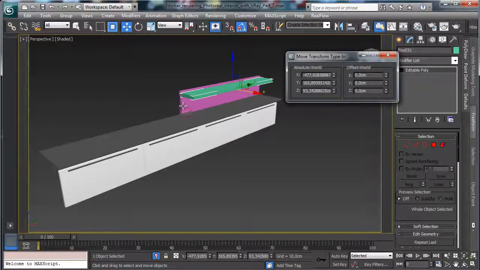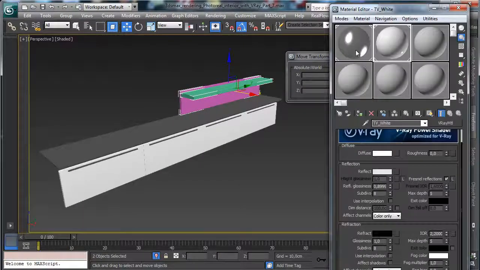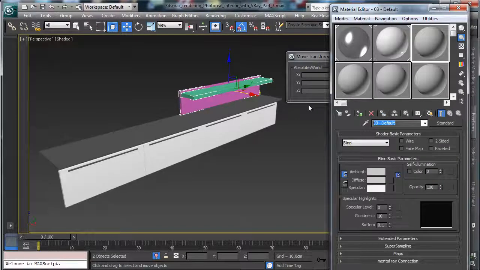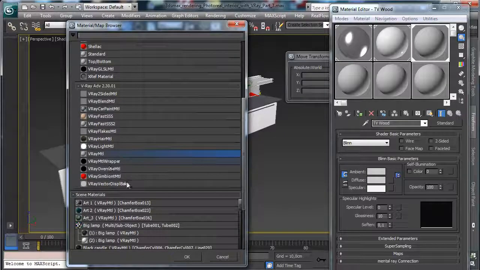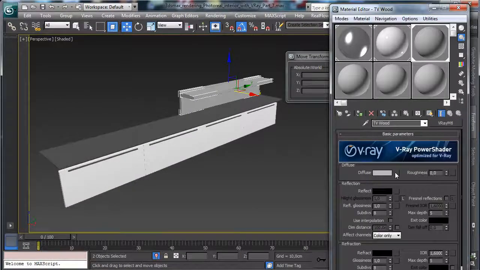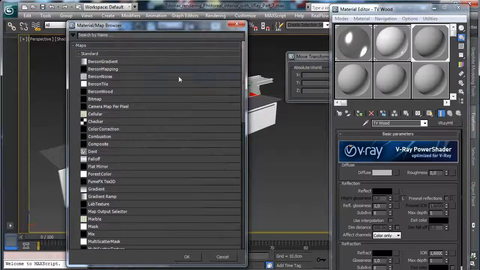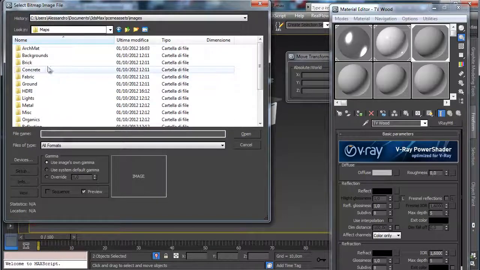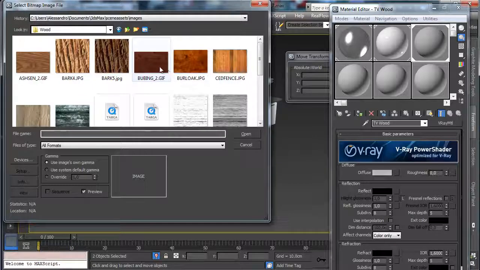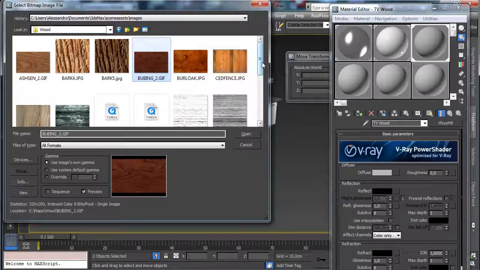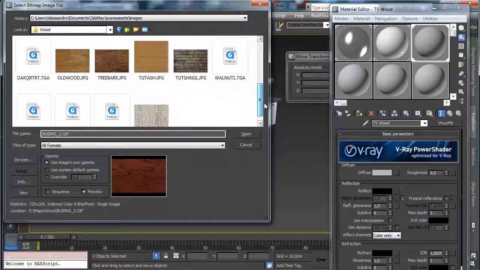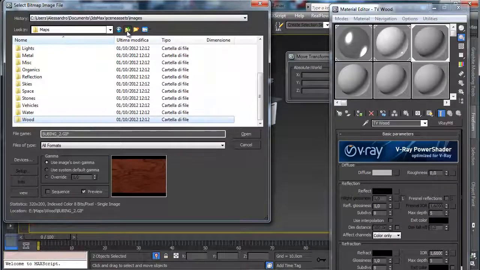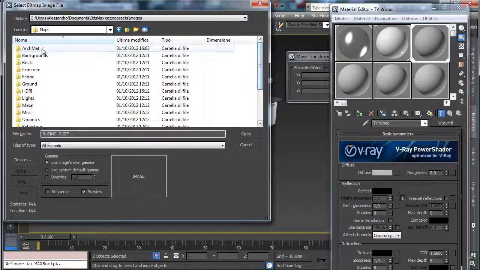Okay, so that's pieces as wood material. So we go there and we call a new material TV wood, assign and prepare a V-Ray material, and there we'll have a bitmap. We should have something in the 3ds Max maps. So let's go inside the wood. We have this one, but it's really little. Let's see if we have something inside the arc material.